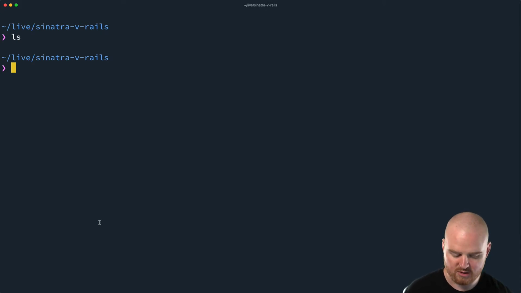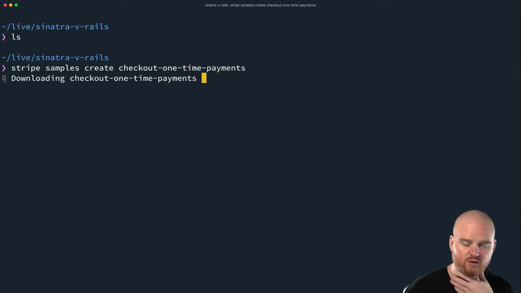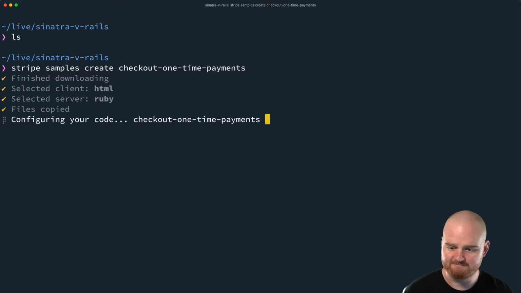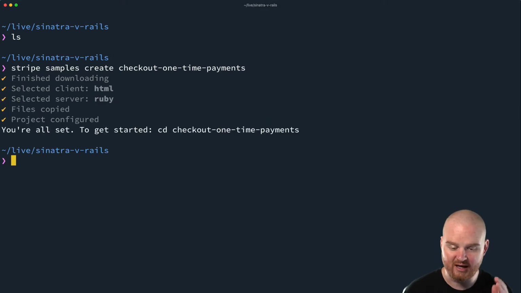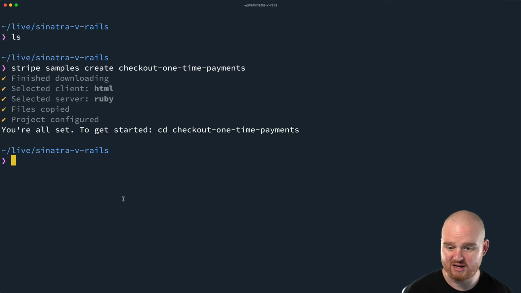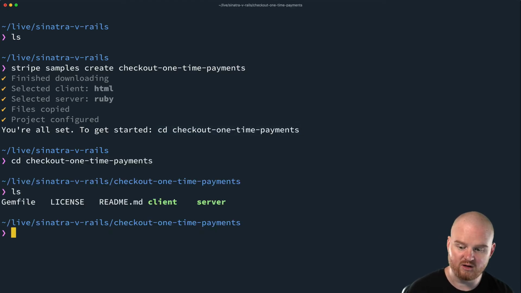So I'm going to use one of the Stripe samples. Stripe samples create, check out one-time payments. This is a really simple Stripe sample. And the reason why I wanted to use it is that it will show get requests, post requests, and webhooks. And it should help folks kind of close that gap if you're looking at a Sinatra example and want to know how things fit together.